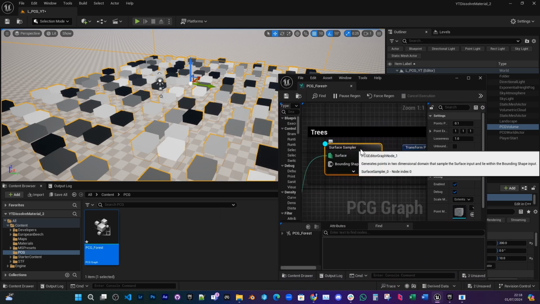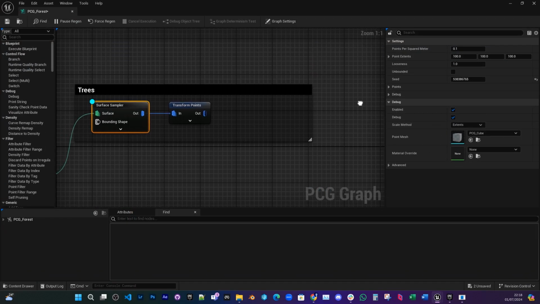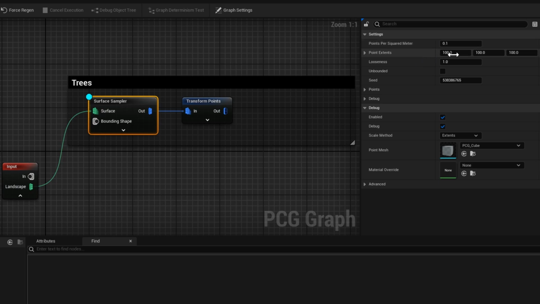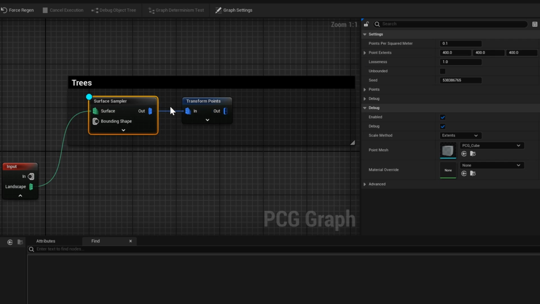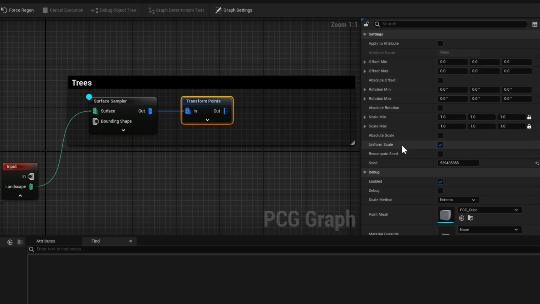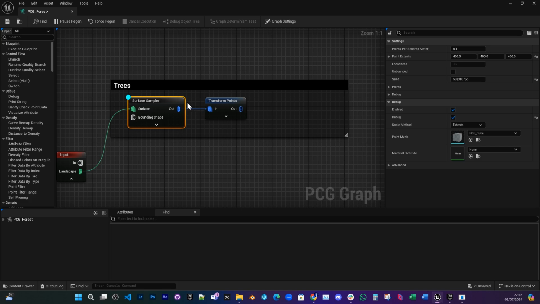So that's fine because this is what we actually want. In this case, we want to make sure also that with our tree, we are going to have our points extend set to something like 400, which means we want to slightly have them spaced out from each other. So that will be nice to have that extension here, so that every time trees are being spawned later, they will be placed between the X, Y, Z values within the surface that's available for the surface sampler, within the volume. Another thing I will definitely do is to make sure our transform points is set up too.